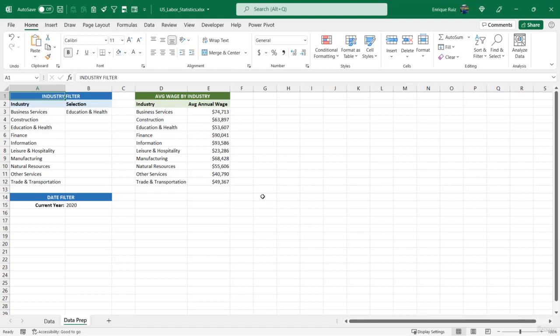Alright, now that we're showing average annual wages by industry, the next step is to visualize the data. The type of data that we're working with is categorical, since we're breaking it down by industry, and we want to show comparison, since we want to compare wage values across industries. Therefore, the most appropriate way to visualize this would be with a bar chart.